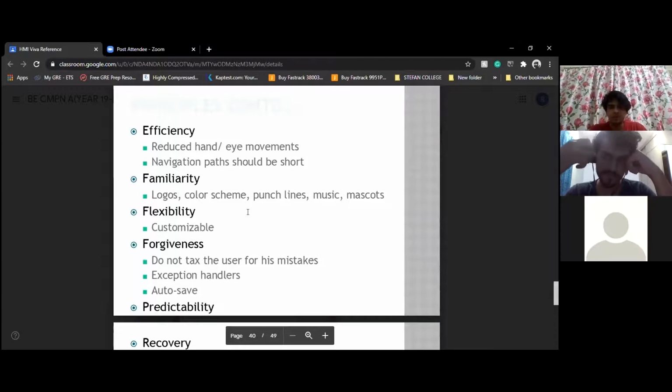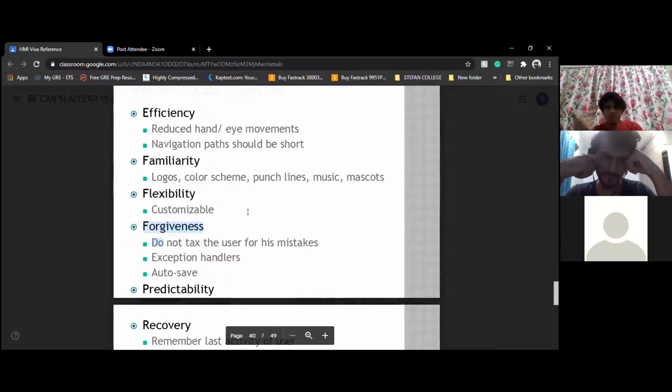Efficiency. It should reduce hand-eye movement. Navigation part should be short. Similarity. The logos, color scheme, etc. should be same throughout, and it should be familiar.